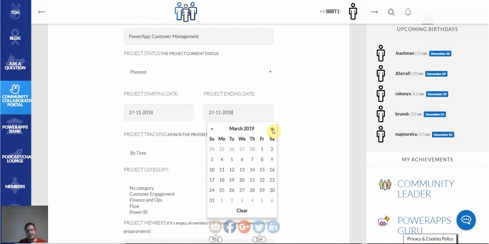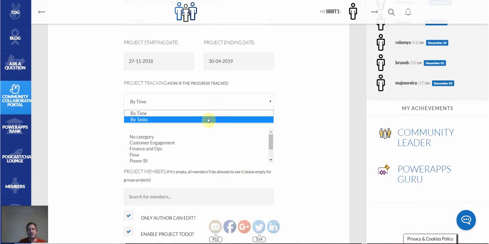Some might say, actually, give a bit of time on this. It is a community project. I'm happy if it's done by the 30th of April. I can track it. So there's a progress bar that will let you know how far along your project is. So you can either do that by time or by tasks.